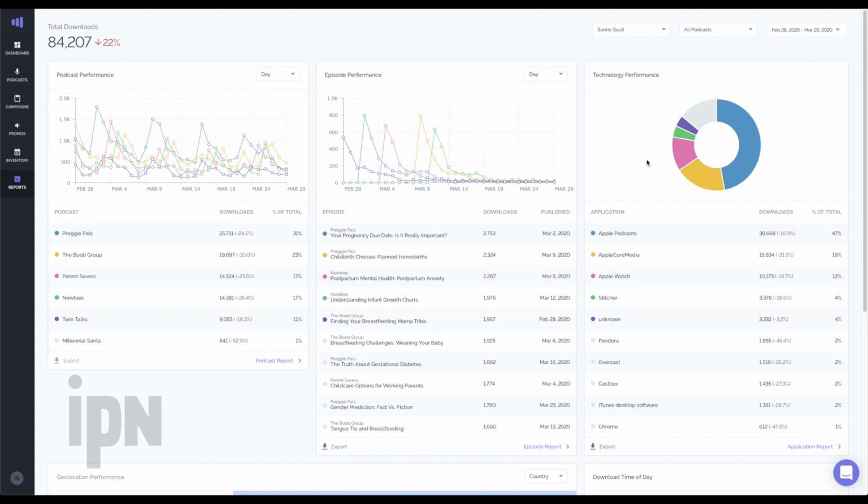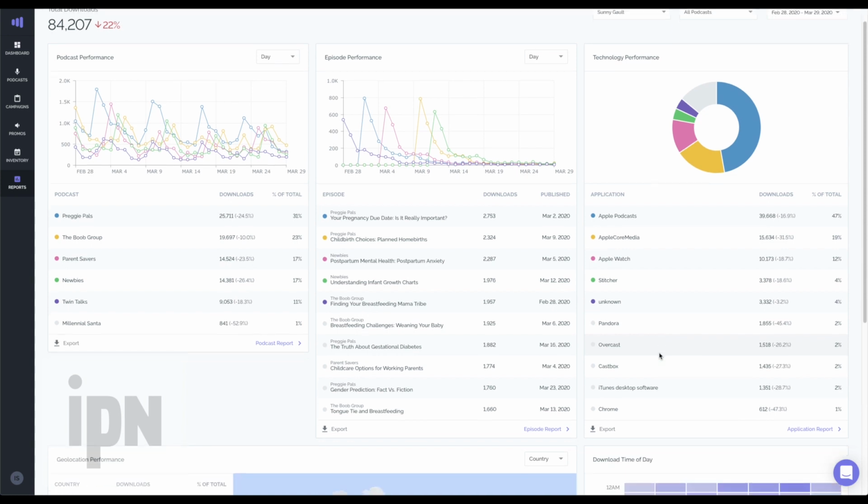But you can also see the technology performance. That's something you don't see on the main dashboard. So we can tell that almost half, 47% of people are listening on Apple Podcasts for my shows, and you can go down from there.